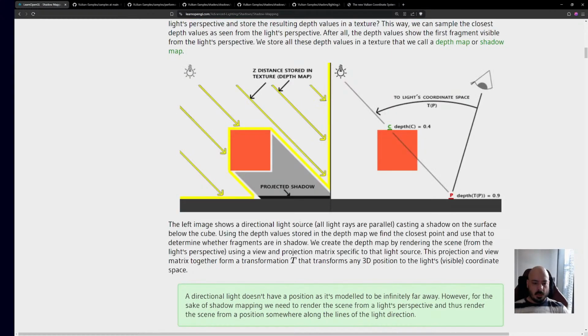The left image shows a directional light source. All light rays are parallel, casting a shadow on the surface below the cube. Using the depth value stored in the depth map, we find the closest point and use that to determine whether fragments are in shadow. We create the depth map by rendering the scene from the light's perspective, using a view and projection matrix specific to that light source. This projection and view matrix together form a transformation that transforms any 3D position to the light's visible coordinate space.